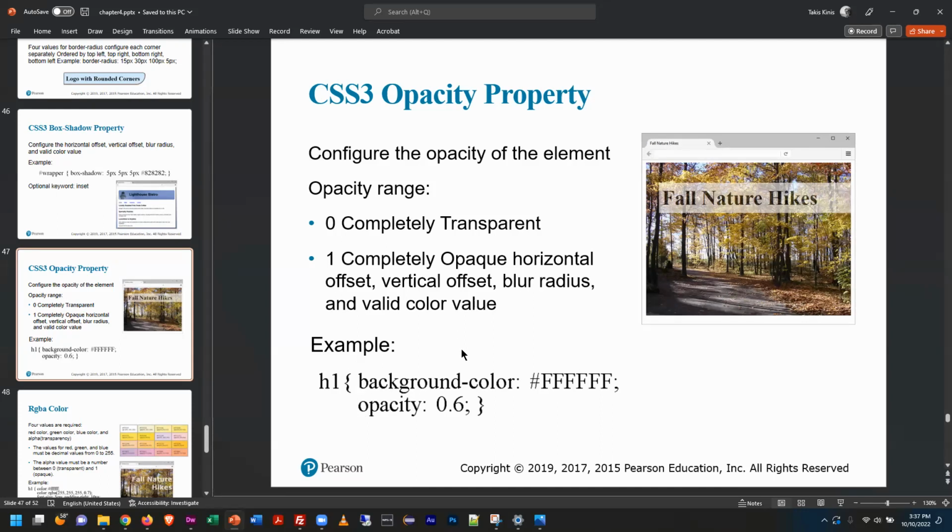So for example, this H1 has a background that's white. They set the opacity to 0.6, which equals 60%. The range of opacity is from 0 to 1, just like percentages from 0% to 100%. This one's set to 0.6, which equals 60%. So it's 60% not see-through is the way to think about it, so 40% see-throughable, so I can see the trees through the box. Kind of a cool effect. I hope you guys kind of agree.